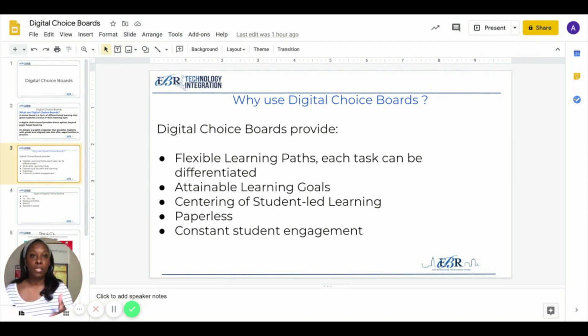So a digital choice board will give you some feedback as to whether the students know what's going on and if they're actually mastering the skills that you have taught. And it will provide them with an extension to their learning styles.